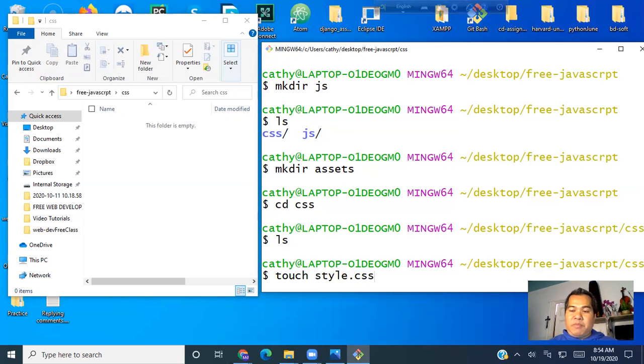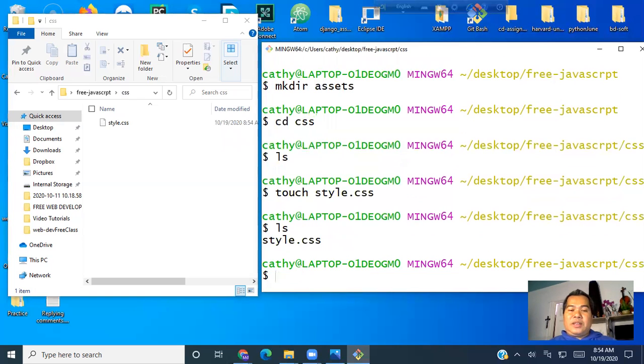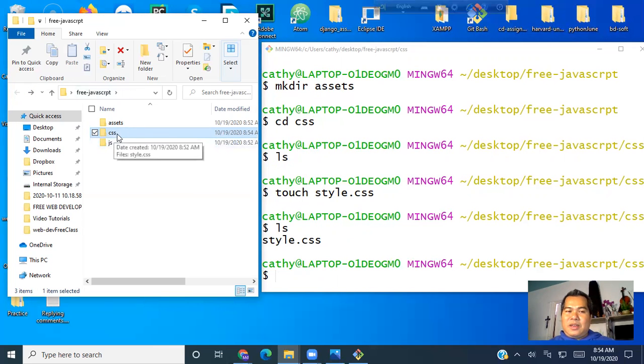You can name it anything. You can name it by your name itself, no problem. Now if I check, I see there is style.css file. Okay, and we can see style.css file inside the css folder. Okay, let's go back. Now we are in css folder. Okay, I want to step out. How can I step out from css?